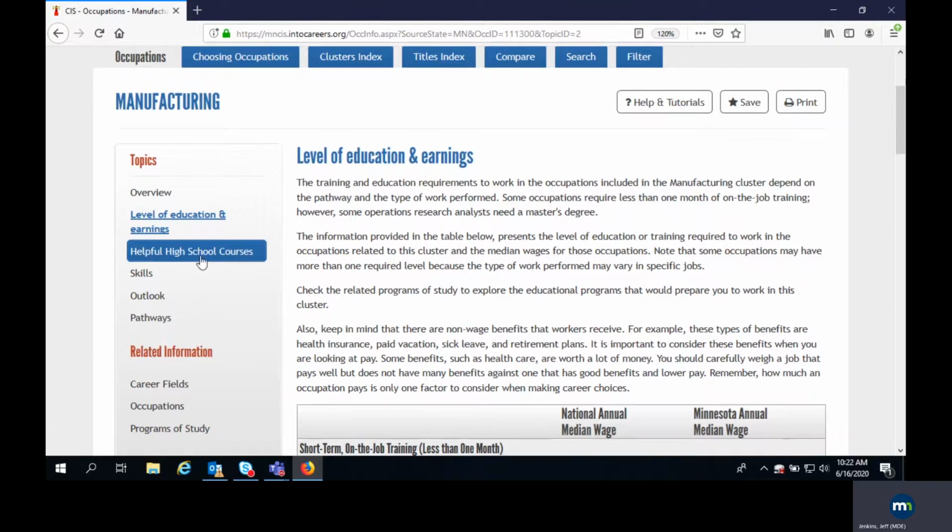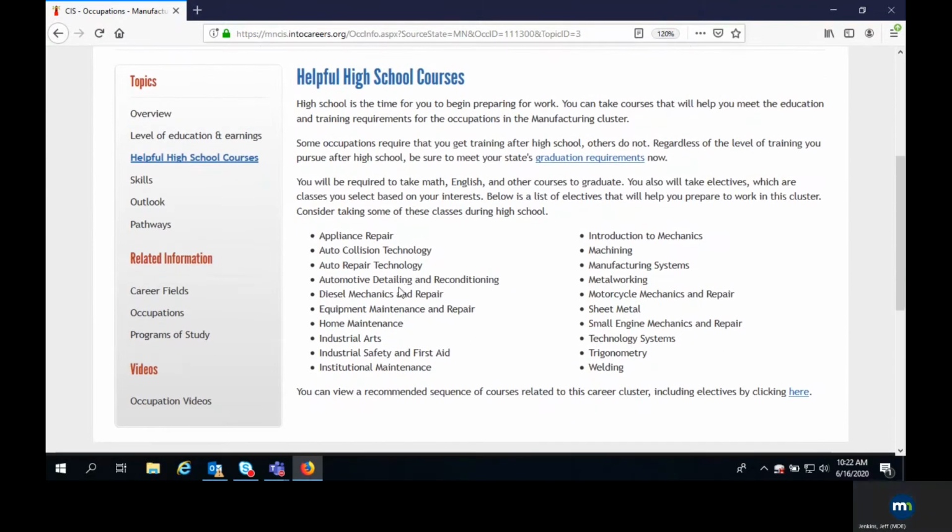So if we're looking more at that cluster again, just in general, to see if I would like occupations within this cluster, I can go to helpful high school courses, so that these are some things maybe I would want to take. Maybe this is helpful if you're working with a younger client who is still taking high school courses. This can kind of help plan for that. It's part of the plan of eventually what they may want to do after high school, so they can get some experience going through high school.